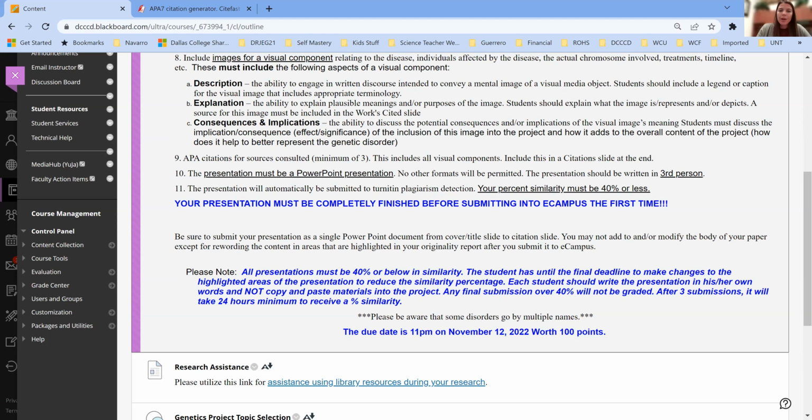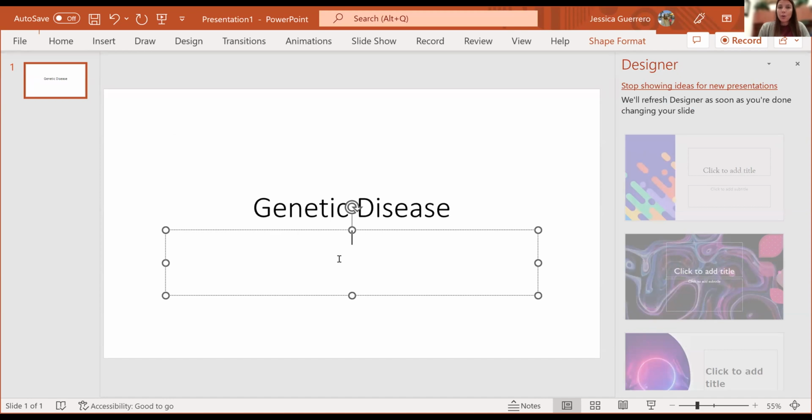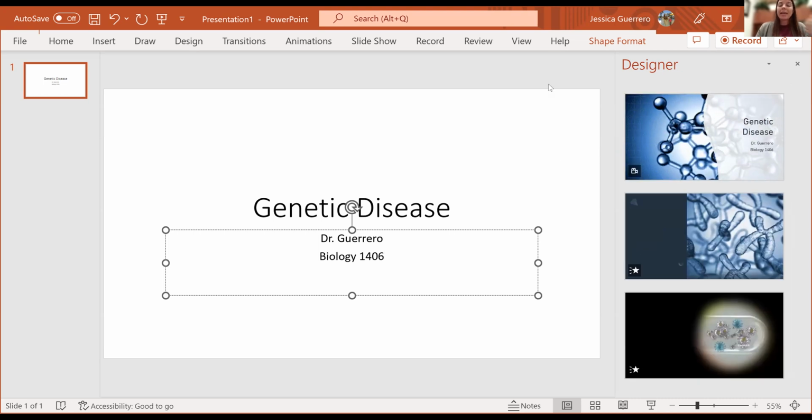I did want to show you, like if I were to do a PowerPoint, what I'm talking about. So genetic disease, and put your identifiable information. So Dr. Guerrero, biology, 1406, and the date. Okay, because there will be a choice amount of projects that are selected and sent up to the higher level for evaluation. So again, that's another thing. It needs to be in a format that is downloadable.